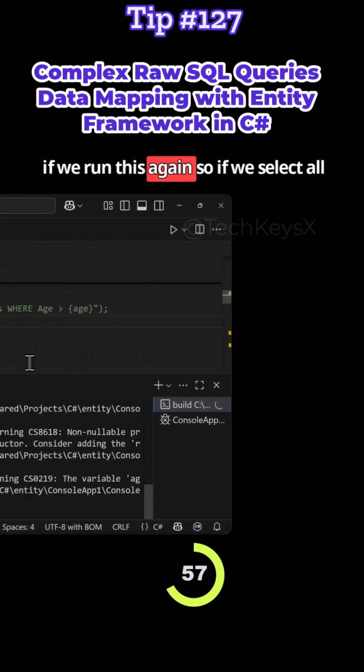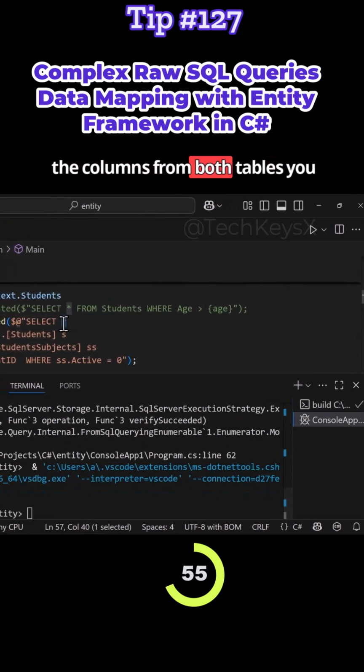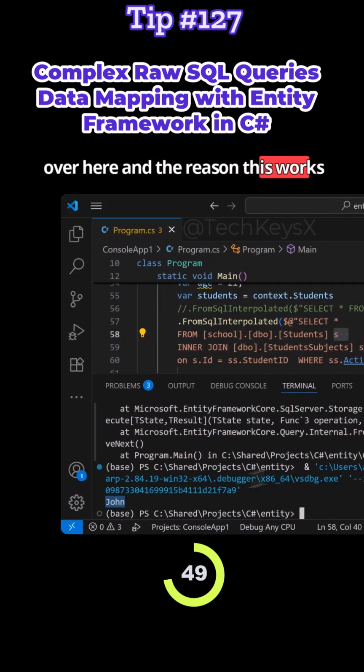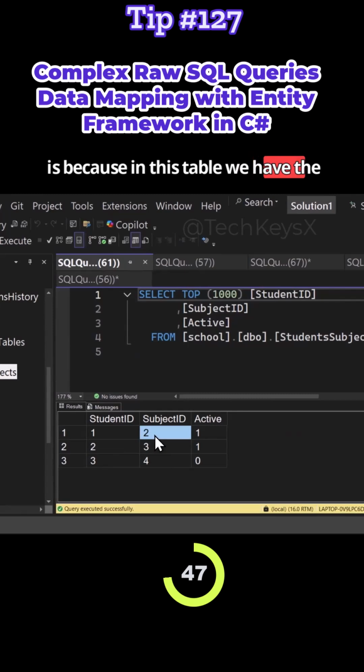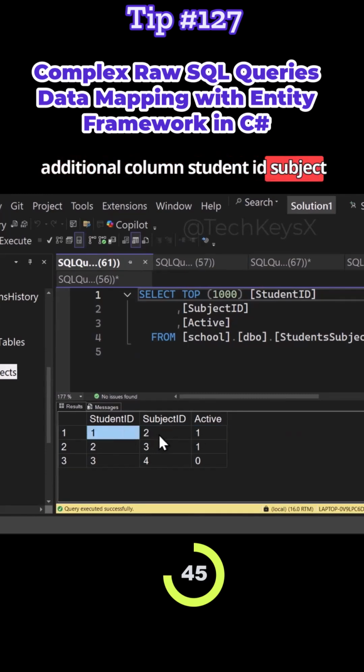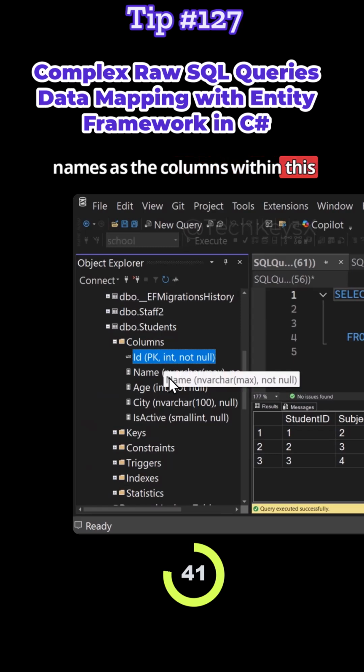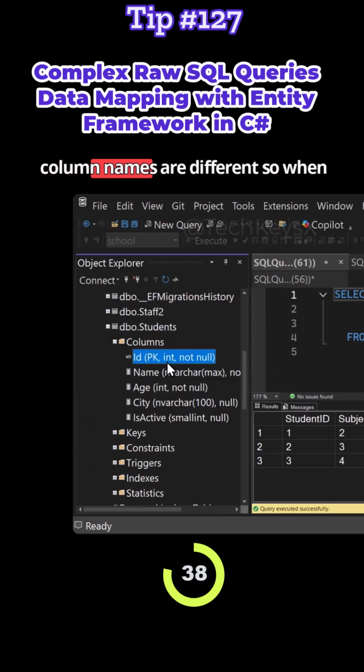So if we run this again, if we select all the columns from both tables, you will see that our code does work. So you can see we got an output of John over here. And the reason this works is because in this table, we have the additional columns student ID, subject ID, active, which do not have the same names as the columns within this students table over here. So the column names are different.